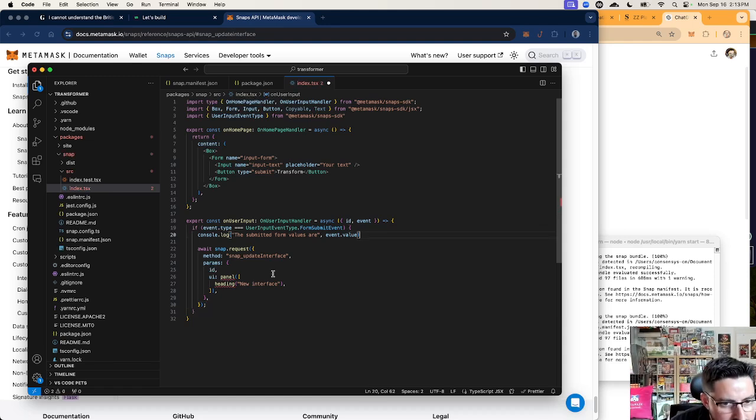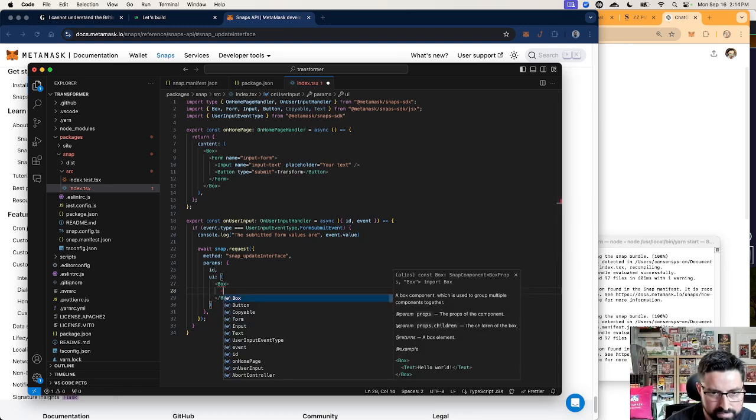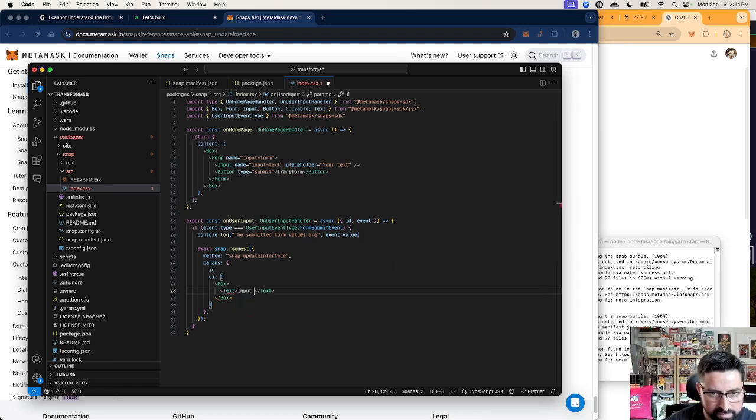Okay. Snap update interface ID, and then the UI is, let's see, can I do it like this? Let's just do this quickly. Input received. Just want to make sure that this works. This is the ID. So this form, when it gets submitted, this handler will be called.